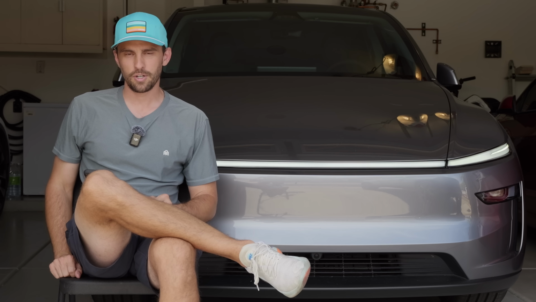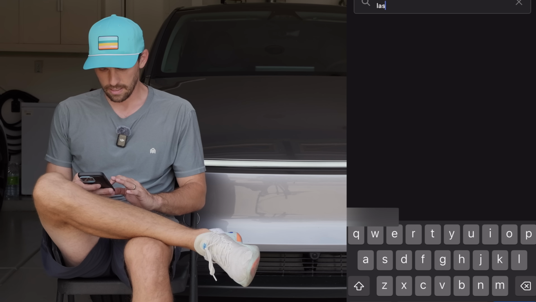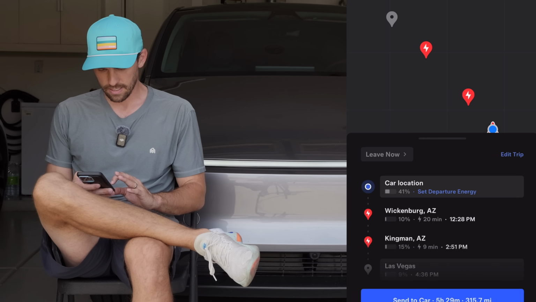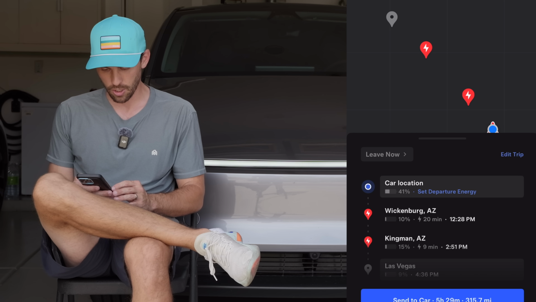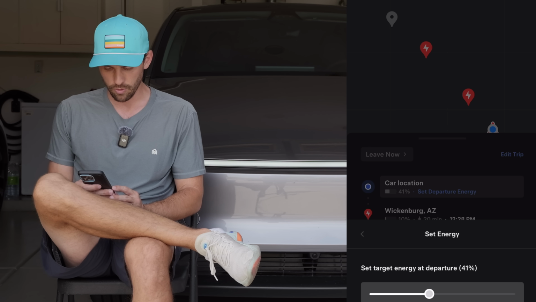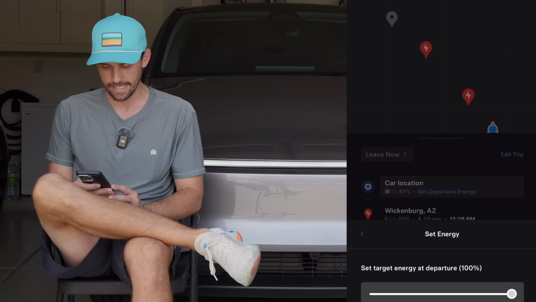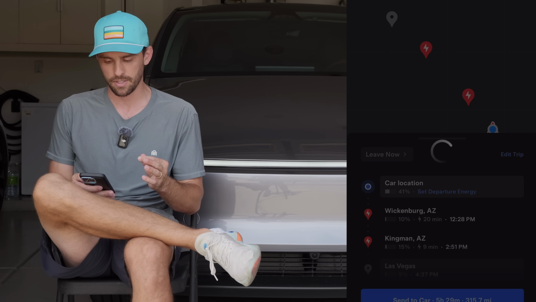The first thing we're going to show you is sending your navigation from your phone to your car. So from here, what you do is click on location, then you type Las Vegas. Click on Las Vegas, and boom, it shows destination added, 267 miles away. Now it also shows you how long you will need to charge at each location, and if you click set departure energy, you can move it up to 100%. And if you hit save, it reconfigures the route based on your battery's current state of charge.